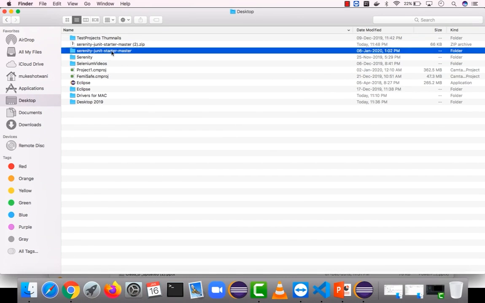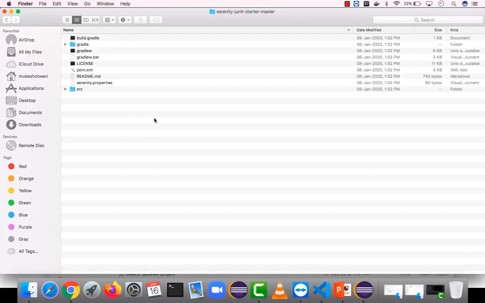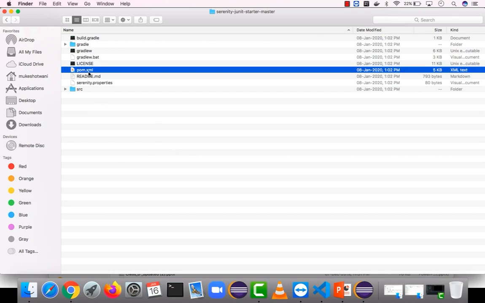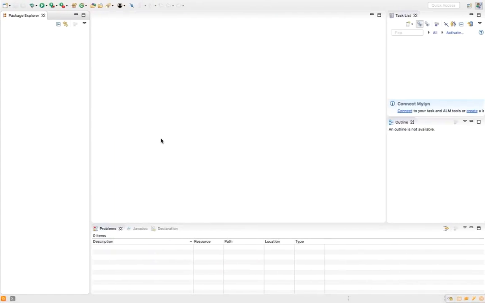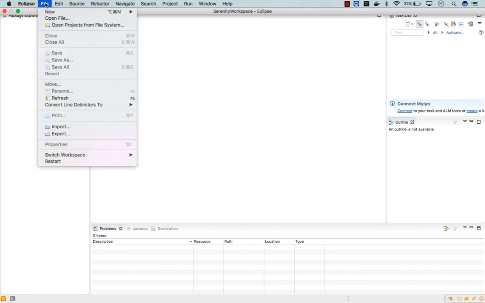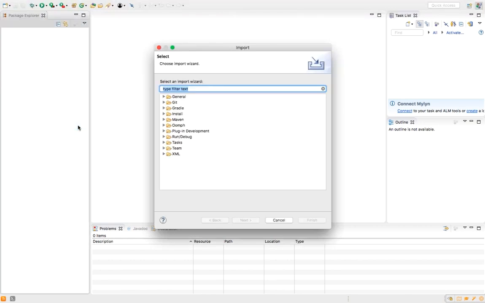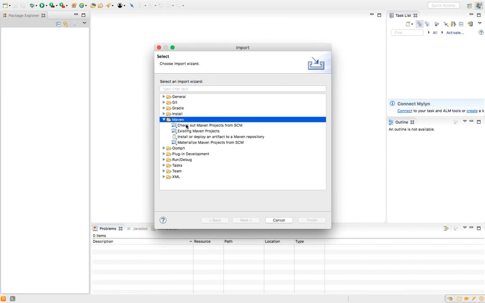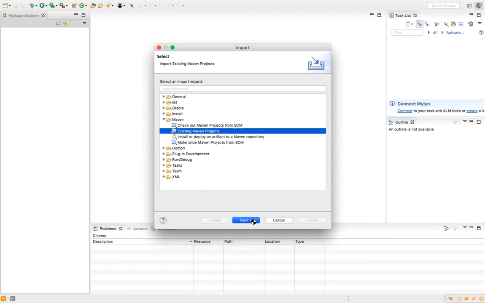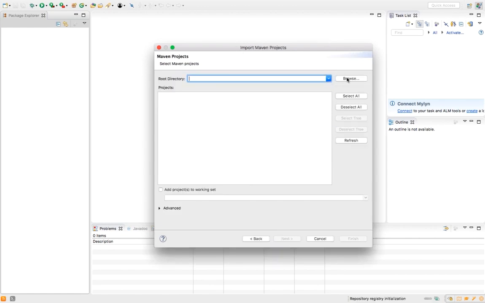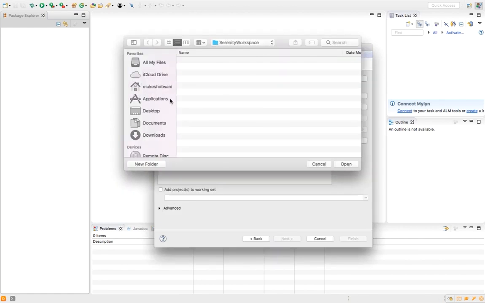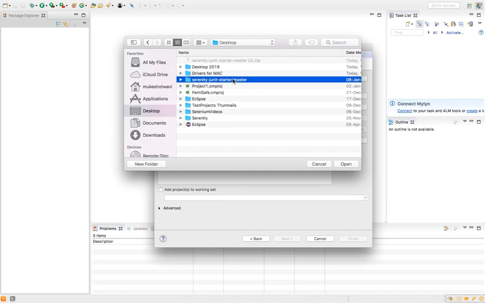Okay, so we got this particular folder, and this is the complete home directory we have. If you open this pom.xml, you will find all the dependencies which we need. This is my fresh workspace, and I'm going to import the project that we have just downloaded. I'm going to go to Maven, click on existing Maven project, click on next, and give the path where we have extracted that Serenity JUnit starter guide. You can see this is the one.